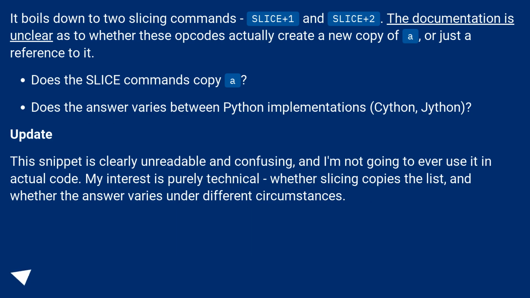It boils down to 2 slicing commands, slice+1 and slice+2. The documentation is unclear as to whether these opcodes actually create a new copy of A, or just a reference to it. Does the slice commands copy A? Does the answer vary between Python implementations, CPython, Jython?